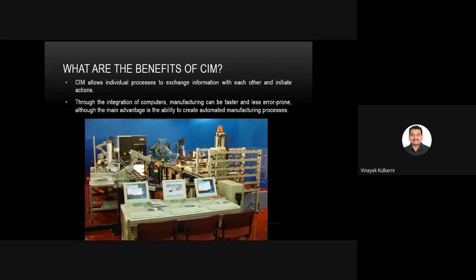What are the benefits of computer integrated manufacturing? It allows individual processes to exchange information with each other and initiate actions. So here, if I'm on the shop floor and in the design department, I need to send some data. Without computer integration, I need to manually go and give it to the design. From the design, I have to give it to the production department. From the production department, I have to go for the die design and other things. So only at one place, if I update all the information, it will get updated to everyone.